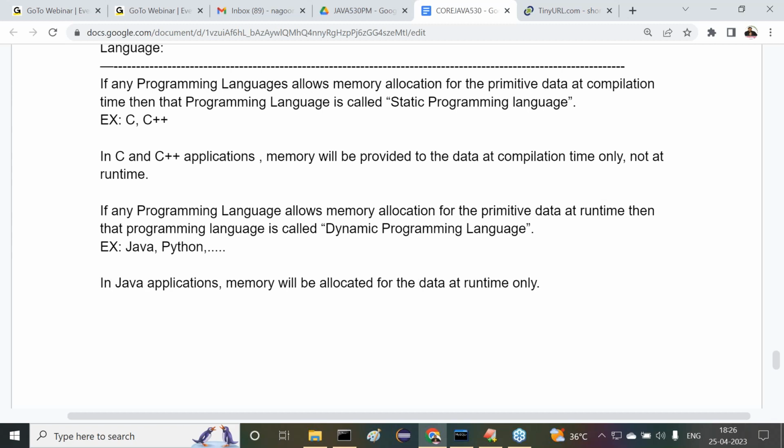All of you listen. One more small point here. Tell me, guys, all of you tell me. Is Java an object-oriented programming language or not? What is the meaning of an object-oriented programming language? Data must be represented in the form of objects. That's the meaning of an object-oriented programming language.